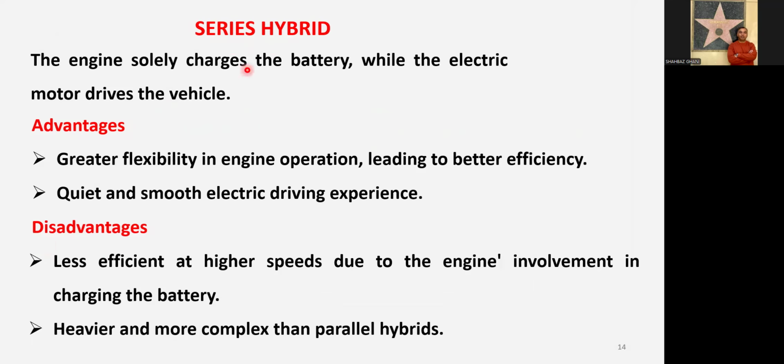Now in series hybrid, the engine solely charges the battery while the electric motor drives the vehicle. So the engine does not drive the vehicle. It's only the batteries which drive the motor, and that motor drives the vehicle.